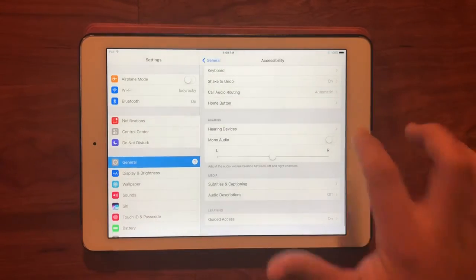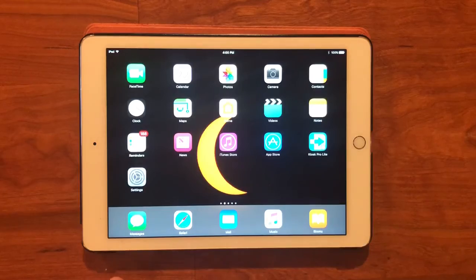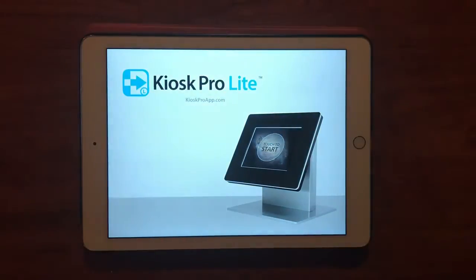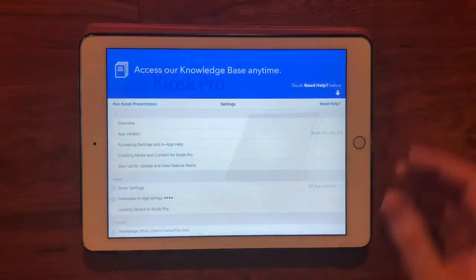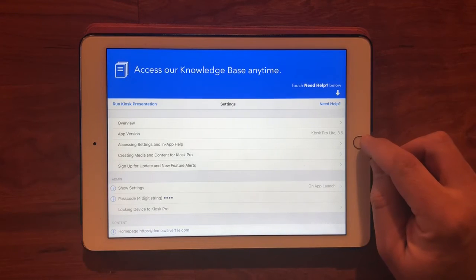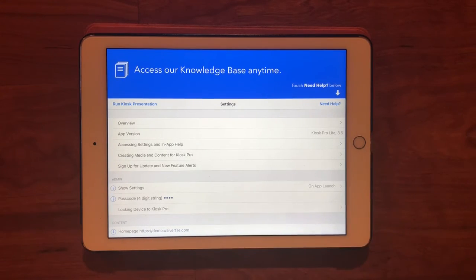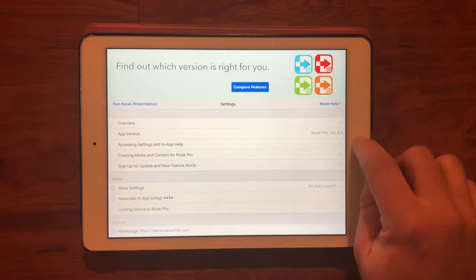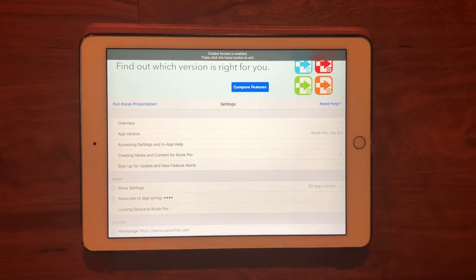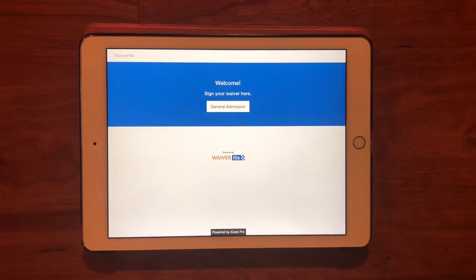That's all set up. Once that's done, you want to open Kiosk Pro Lite, because this is the app you're going to lock it into. And you're going to triple tap the home button. Now Guided Access is started. So if I try to go to the home page, it will not function anymore. So we're already in that. Then we'll just click on Run Kiosk Presentation again, and we're locked in.